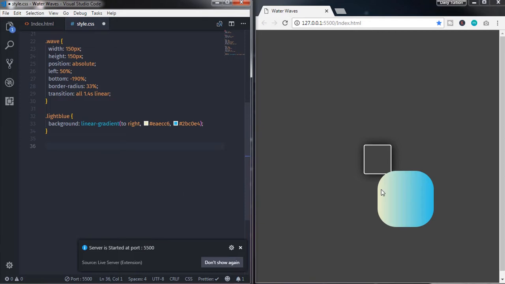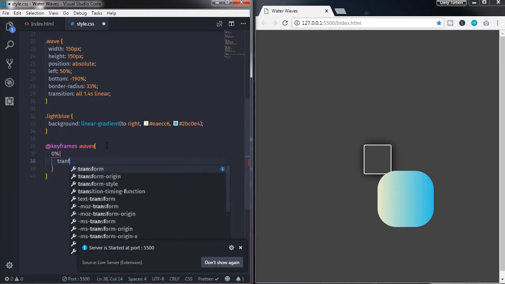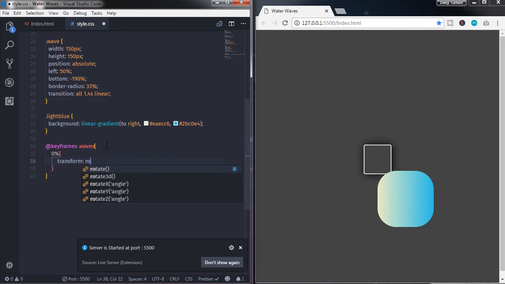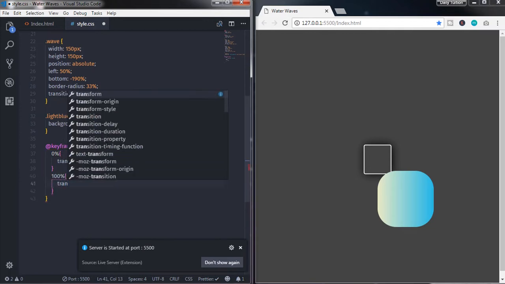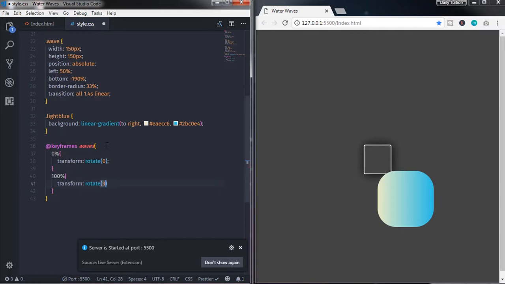Just after that, now we just want to create an animation for this box. So here I will create a keyframe and specify the name waves. For the 0%, we specify transform property to rotate 0, and for the 100%, we specify transform property rotate 360 degrees, and we apply this animation to waves here.